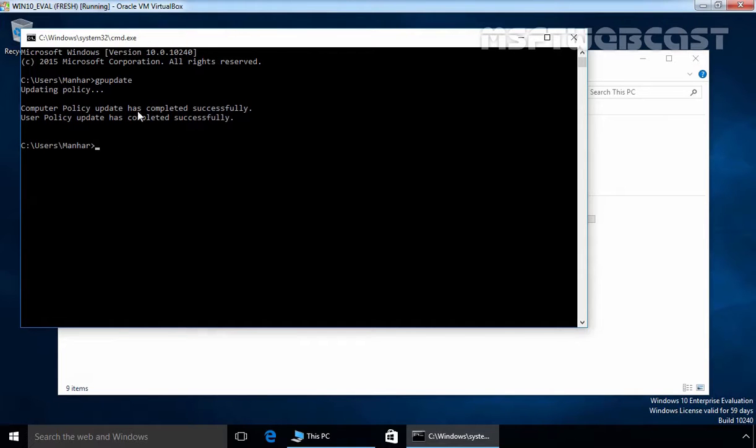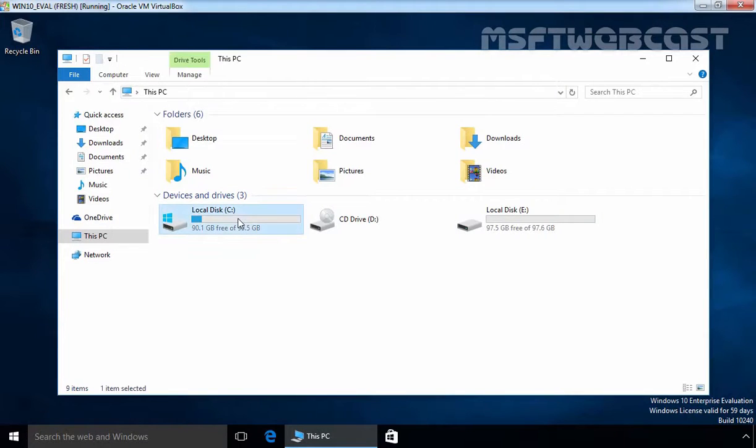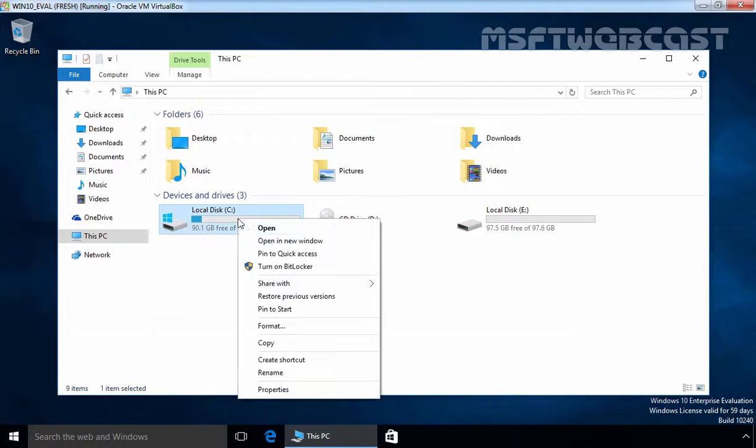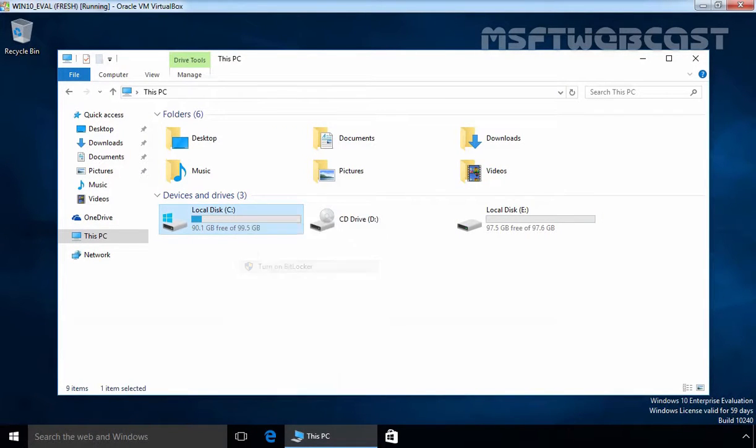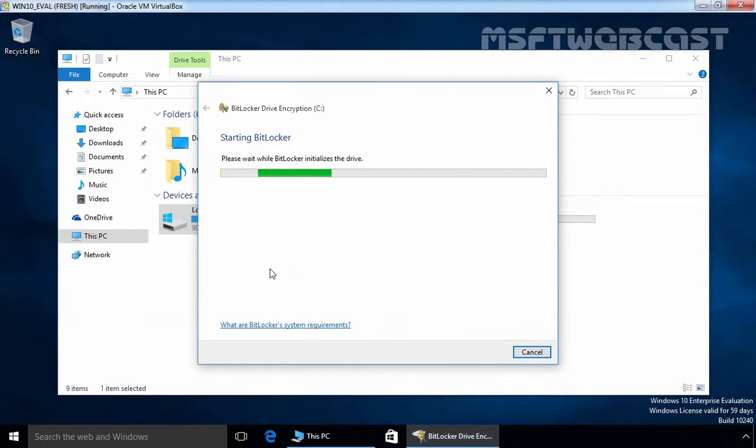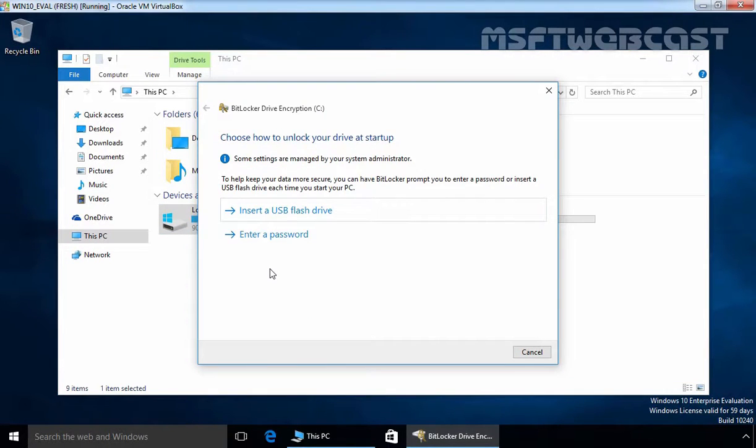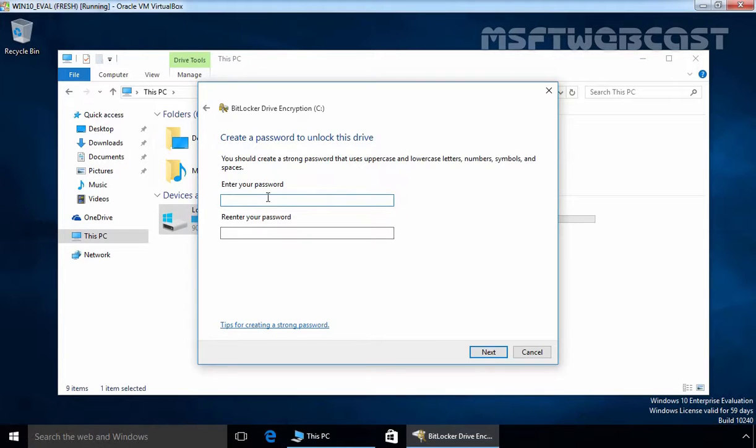Okay, so now the policy is updated successfully. Click on close to close the command prompt. And now in File Explorer, right click on the C drive, select turn on BitLocker. In the BitLocker Setup Wizard, when prompted to choose how to unlock your drive at startup, you can select insert a USB flash drive, but for this demonstration, I'm going to use enter a password. Let's specify our password.